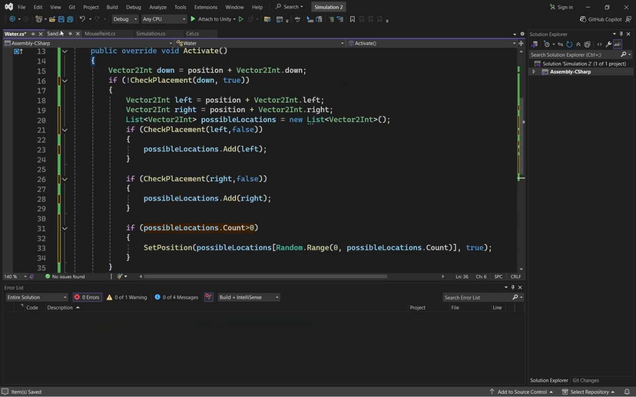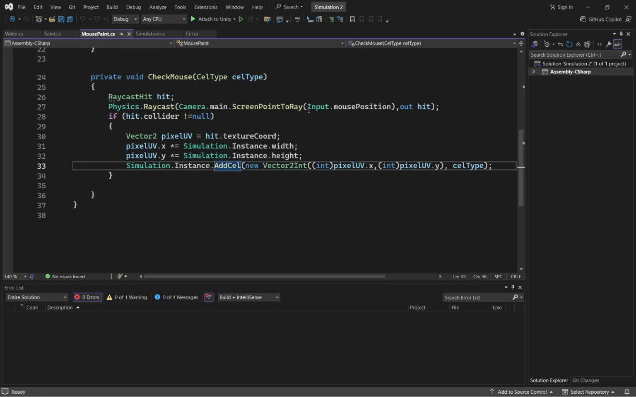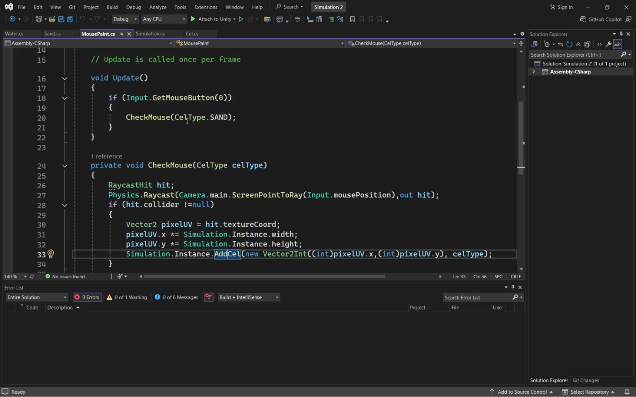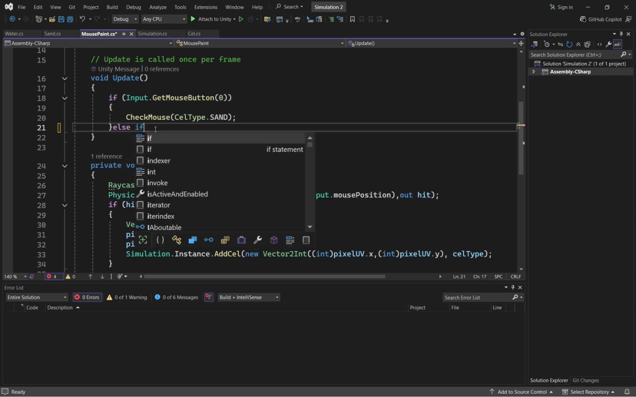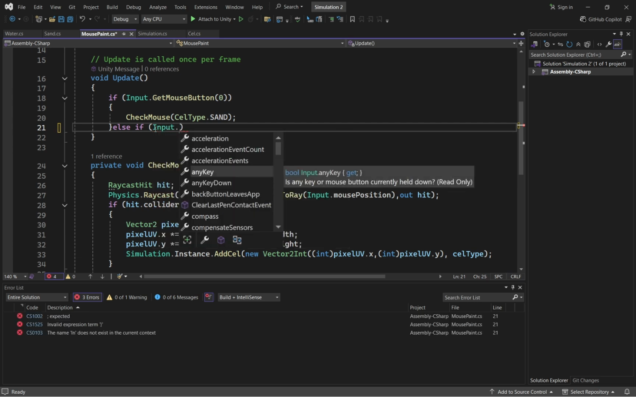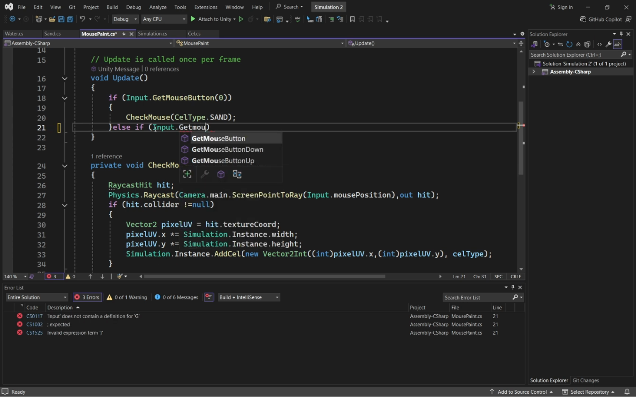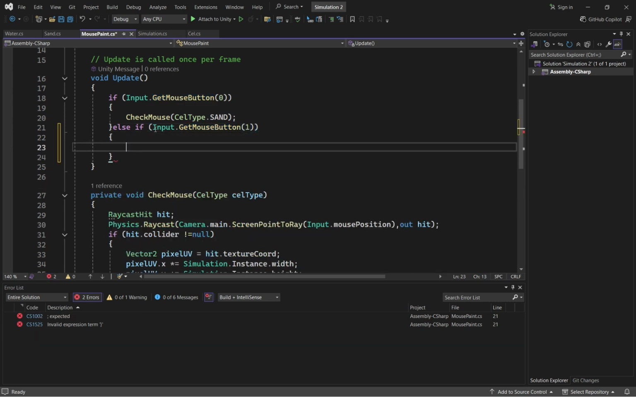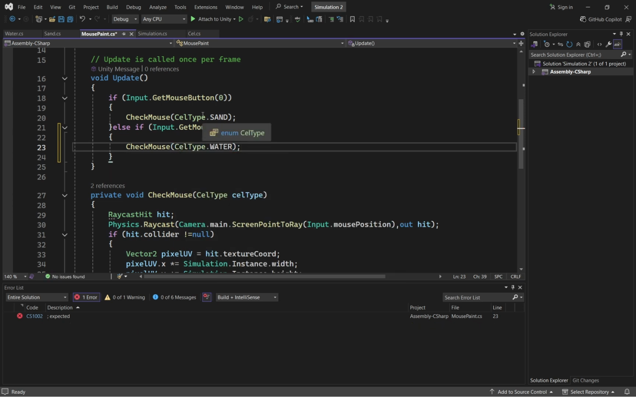All right, wouldn't that be awesome if this works right away? If this works right away, then we are going to try something else. Now let's go to our paint, and we're going to do an else if the input, and we're going to make this UI maybe a little bit better later, but for now let's just do get mouse button. And so if we do the right mouse, we're going to check mouse. We're going to do the cell type of water. So let's see what happens.